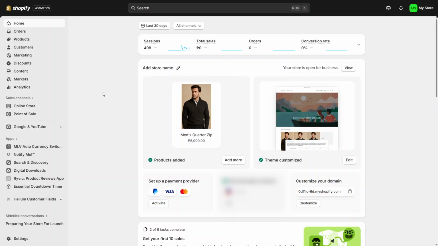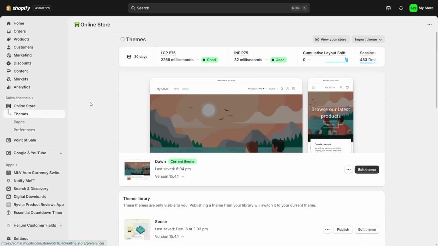Let's start from your main Shopify admin dashboard. Once you're logged in, look over to the menu on the left-hand side of the screen. Here, you'll see a section labeled Online Store. Go ahead and click on Online Store. When you do that, a few more options will appear underneath it. From those options, you're looking for one called Preferences. Click on Preferences to open the settings we need.